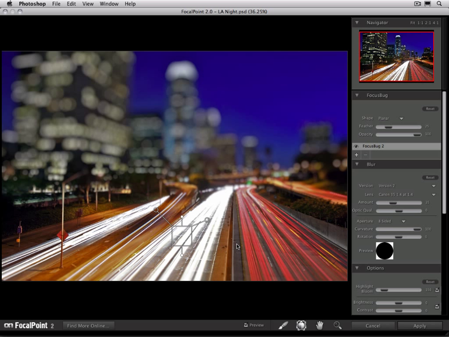All right, that should give you a good handle on how to control the appearance of the blur in FocalPoint 2.